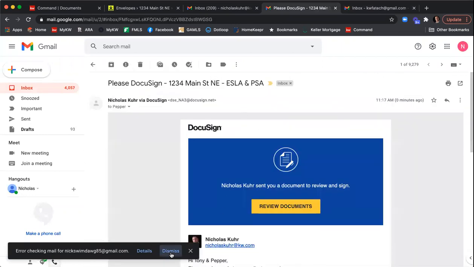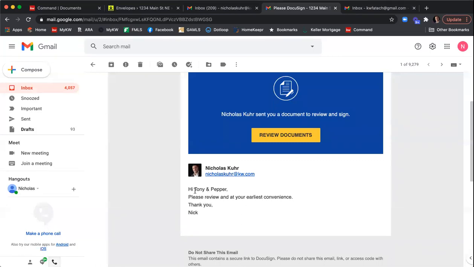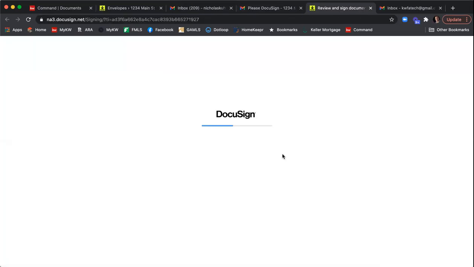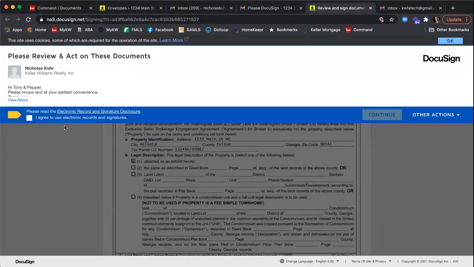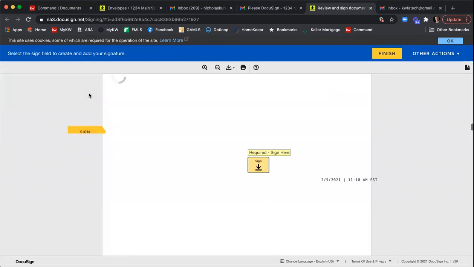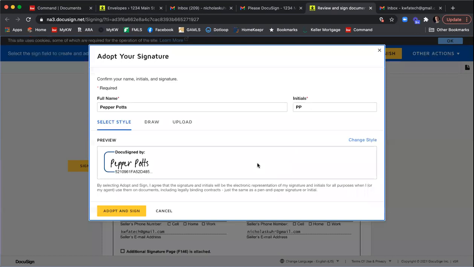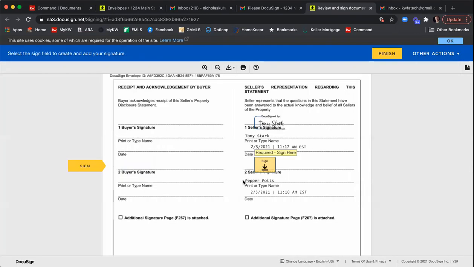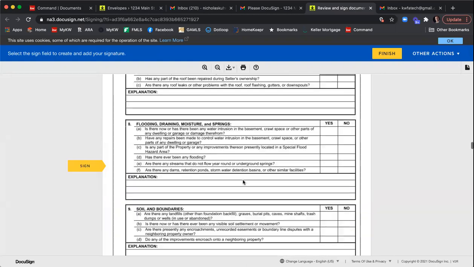Here's Pepper's email. And then here's, hi, Tony Pepper, please review at your earliest convenience. But remember, there isn't that private message that I sent just to Tony. So I'm going to click review documents. And it's going to go through the same process as what Tony did. So I'll click agree, continue, start, sign, confirm signature. Now it just scrolled all the way past all that information in the seller's property disclosure.